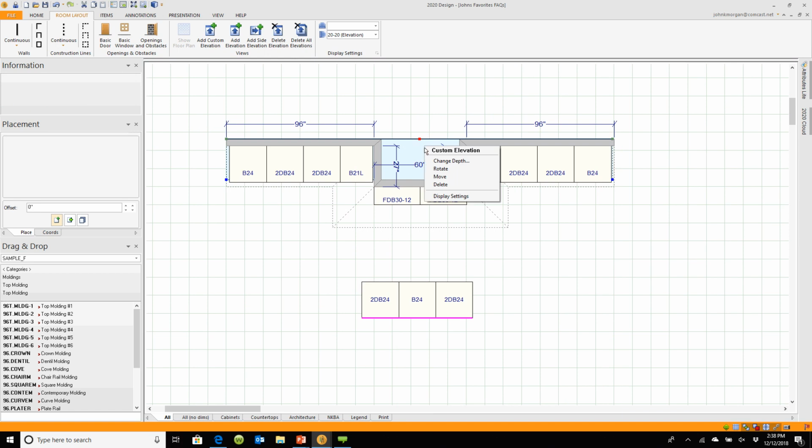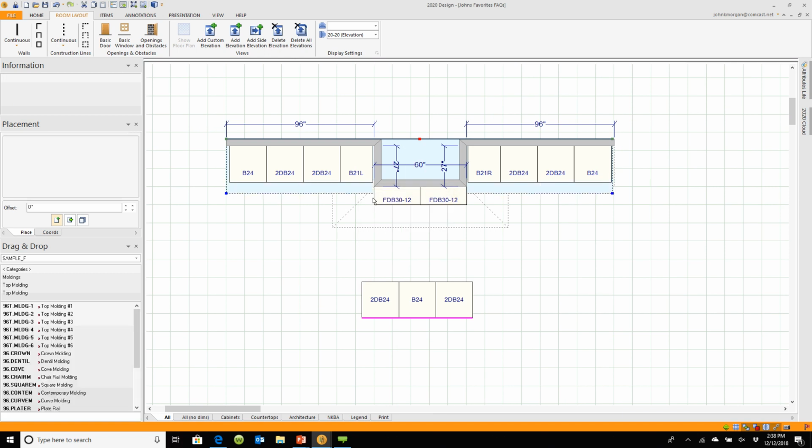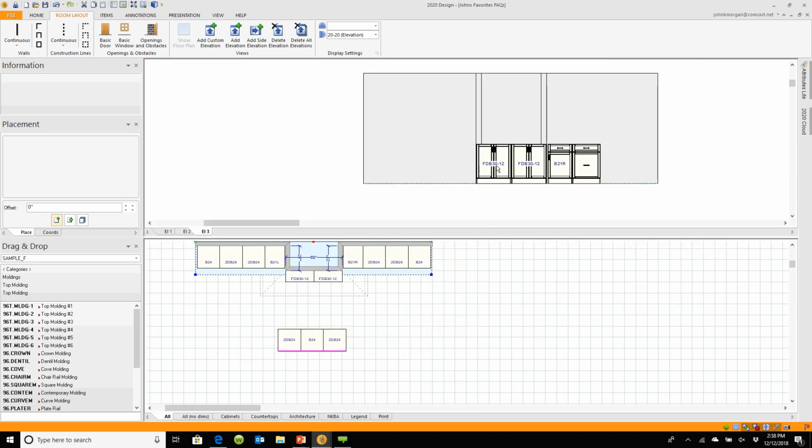I can right click, I can go to change depth, and I can say, instead of making the depth 27 inches, make it 36 inches. When I do that, the little blue area is going to now stretch out to this wall. And if I come back down here and I take a look, you'll see that I have all three walls on the same elevation.